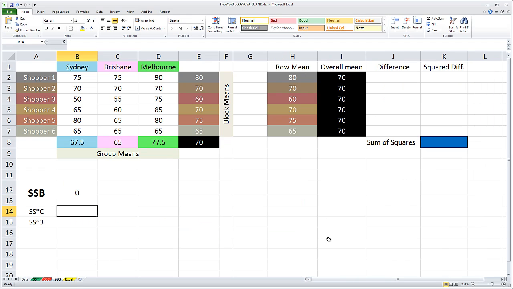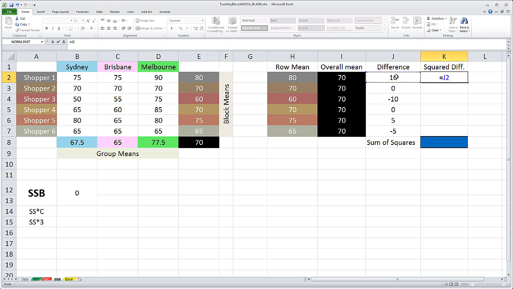Now we're doing the sum of squares for the blocks. Same process for the difference. So row mean minus overall mean. Drag down to get all of those. Now we're going to square them. Squared. Drag down to fill. Now we'll sum them up. Equals sum. Those 6 squared differences. That's 250.